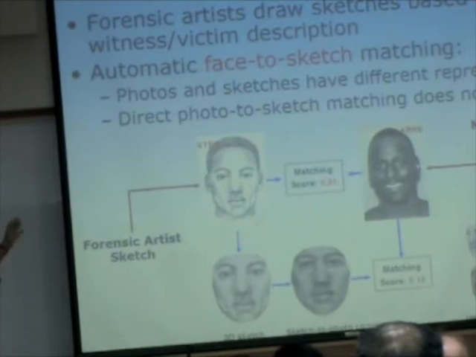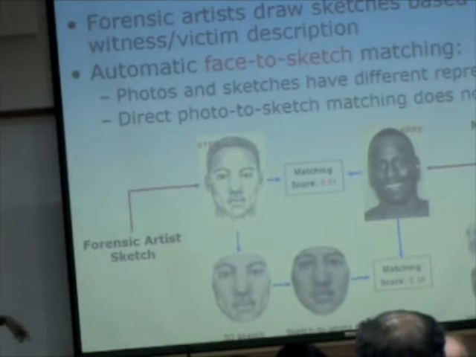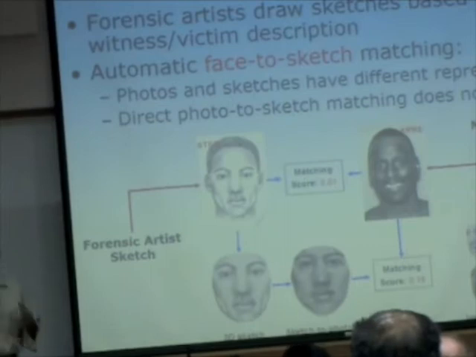So again, as I said, this is a real database. The sketch which you see there is a forensic artist sketch. And what you see in the image there, the mugshot, is the actual mugshot of that person. And if I just do the Cognitech and match the sketch with the mugshot, the matching score is 0.01, which is very low, as you would expect, because the 2 representations are completely different. One is a line drawing, the other is a grayscale image.